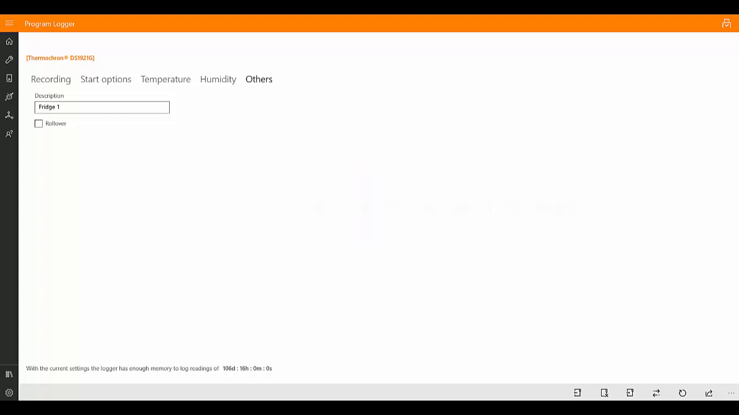Enable this option if you feel it's important to always have the latest available information. Be aware that you may lose log data in case the logger isn't downloaded before the data starts to be overwritten. We're going to leave that out.